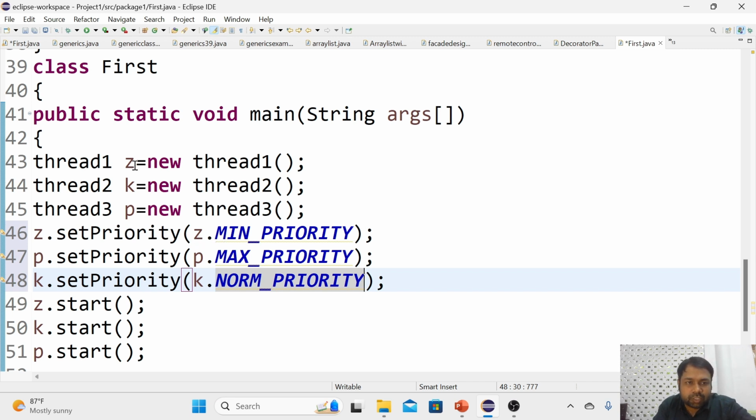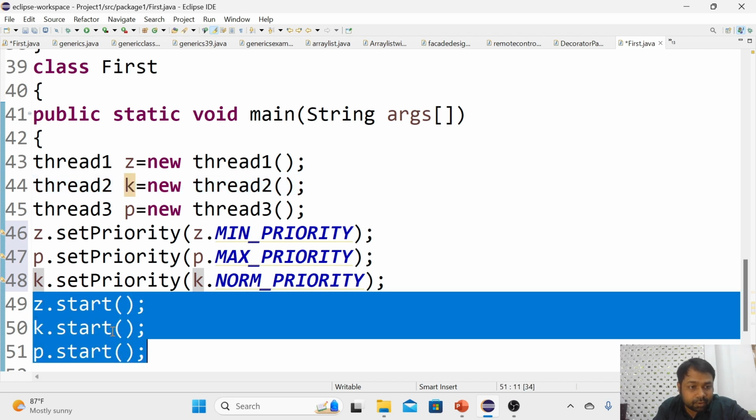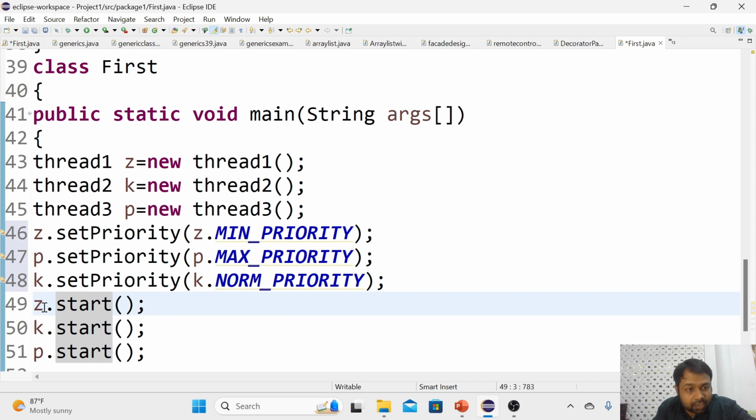Lowest priority to the first thread, and highest priority to p, which is the object of the third thread. And k is the second thread object, for which I have given normal priority. Though the first thread is called first, as the priority is higher for the third thread, the third thread should run first. That is how the thread priorities work.